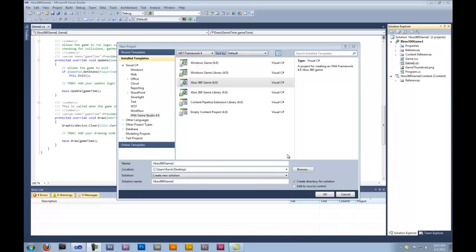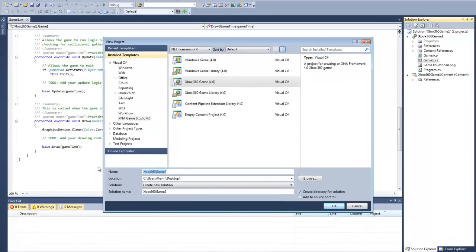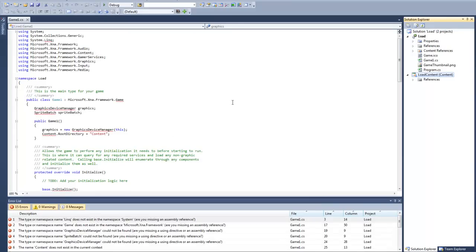Today I'm going to be showing you guys how to load and display a character on screen in XNA Game Studio. First, you're going to want to create a new project. Call mine load. This is very easy.